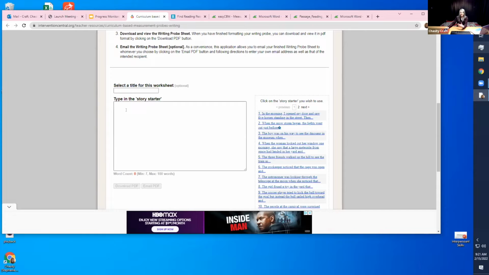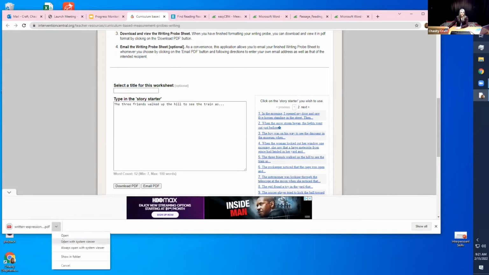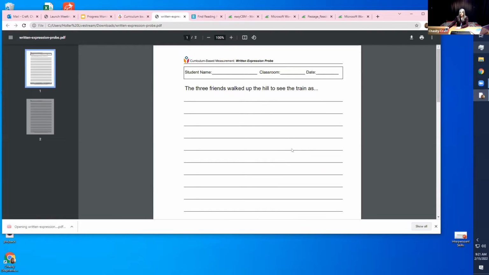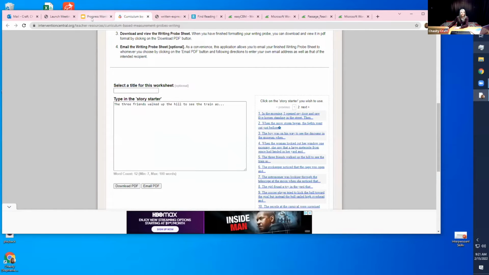So if you have something specific, a writing prompt that they need to respond to, you can type that in. Or if you're just wanting something that doesn't matter, then you can click on here and then you can download it. And when you open it, it makes an actual probe that you can print and hand out to them. And then you can time it. And there you have your written expression probe, CBM, that you can use to progress monitor your writing goals. Super cool. I love it. So I wanted to share that one with you.